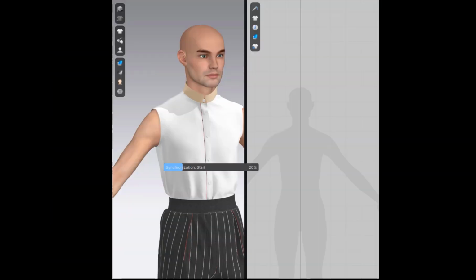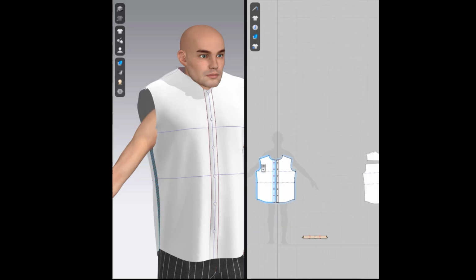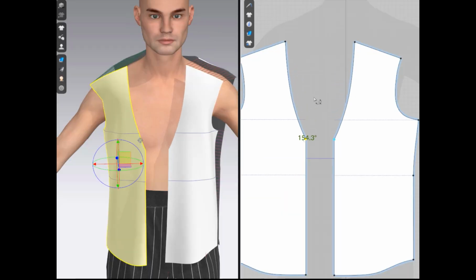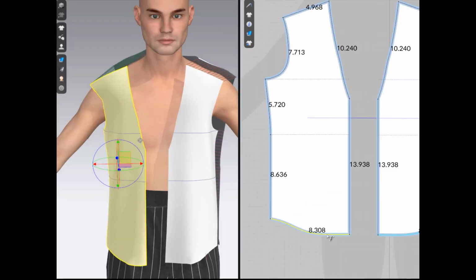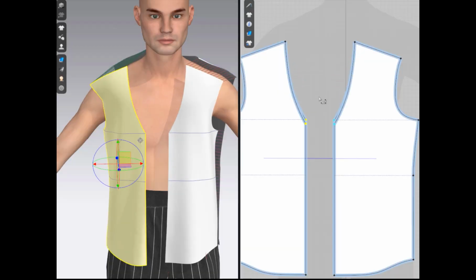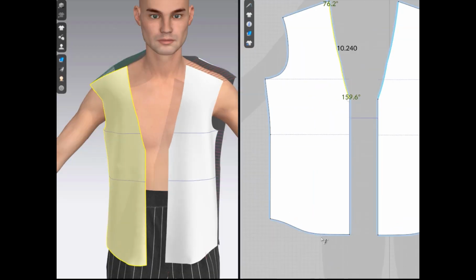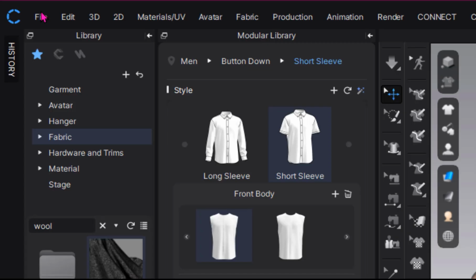The vest came from the modular library too, but when I loaded it, the shirt vanished. I didn't notice it right away, so I hit undo like 50 times, saved, and opened a fresh project. It was worth building the vest separately and saving it.